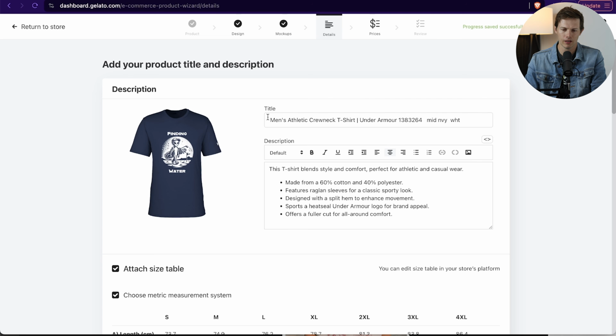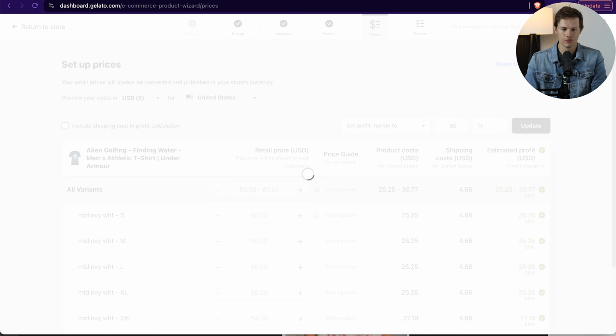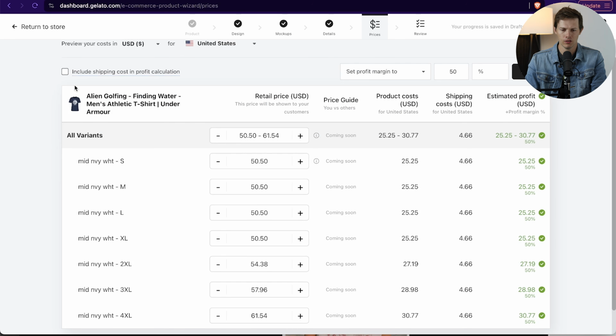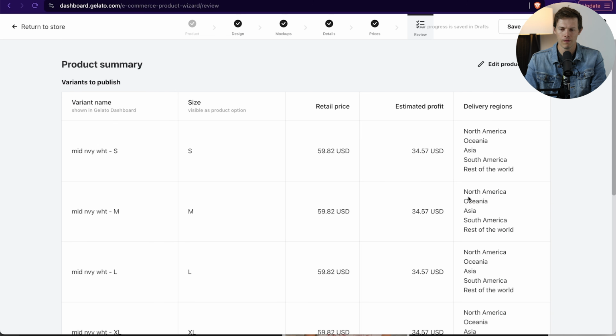But looking at this right here, let's say alien golfing, searching for, or say finding water. There we go. Let's say continue to prices. Again, we have the same tools we had before. We can include shipping cost in profit calculation, by the way, and I can say update, and that'll set the price for all of these shirts. We'll say continue to review. If everything looks good, we can go and publish.